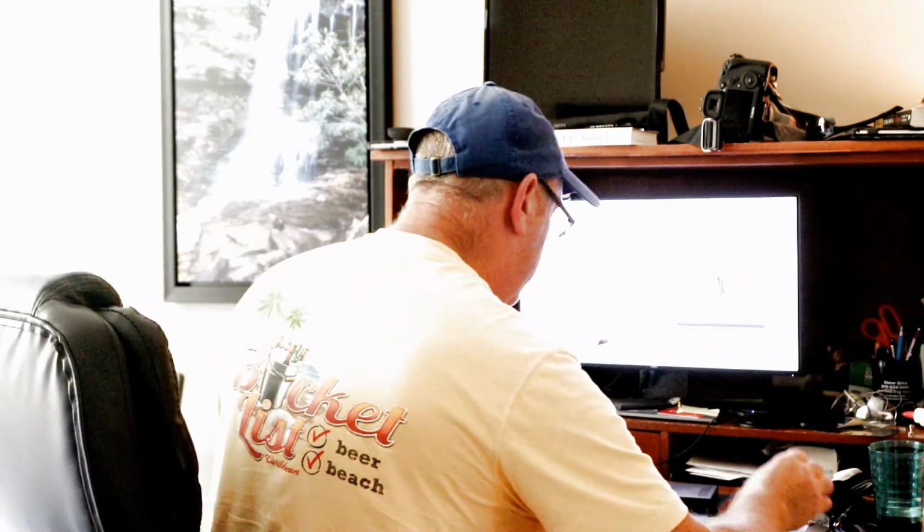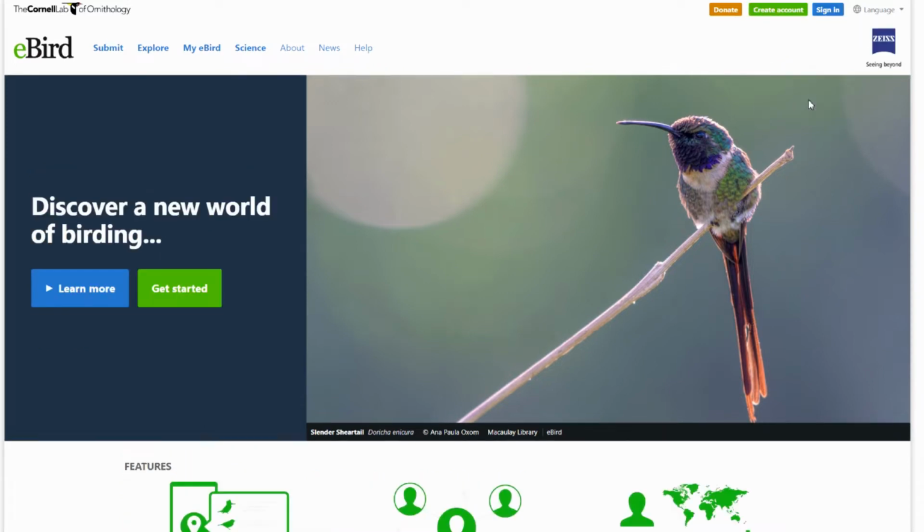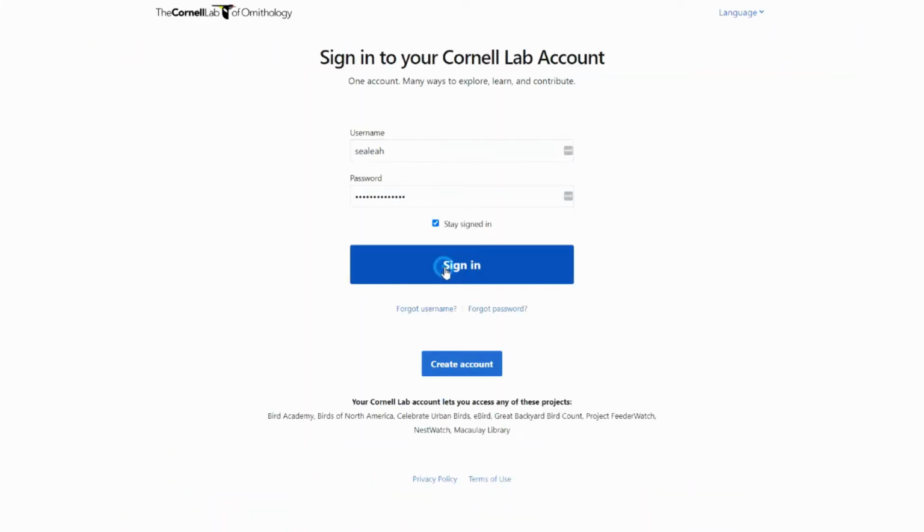So the first thing you need to do is to log in to eBird. If you don't have an account, you are going to have to make one. If you have an account, sign in. It's really simple. They ask you some basic information.